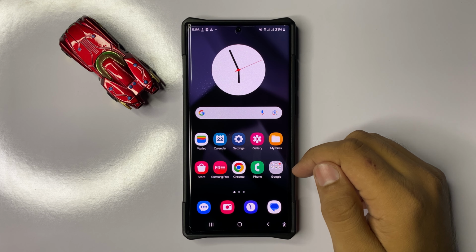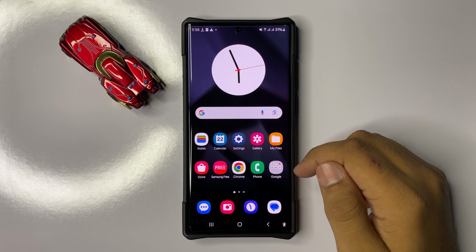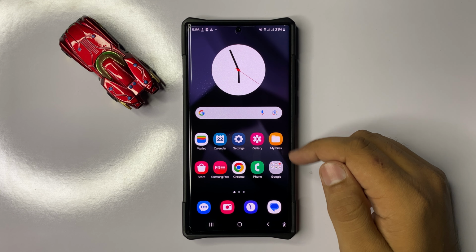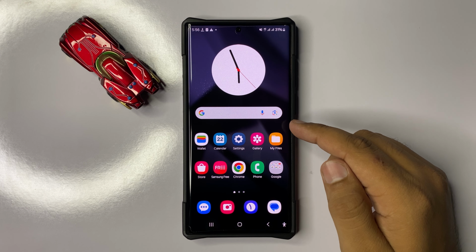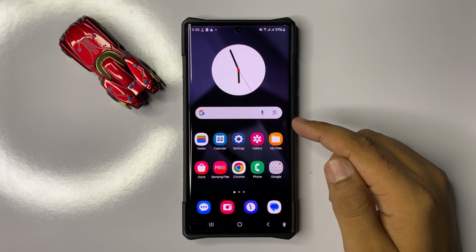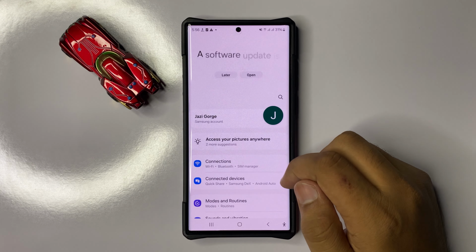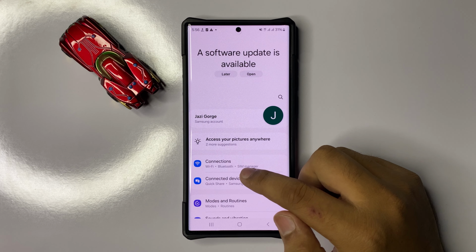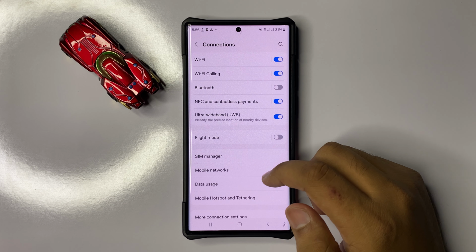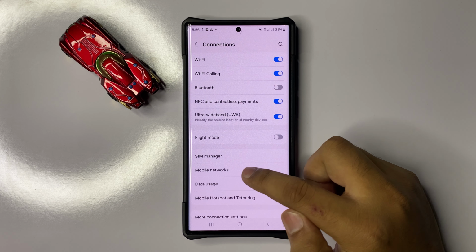In this video I will show you how to fix the Galaxy S25 Ultra not receiving MMS messages issue. So to fix this issue, first of all check the access point name settings. To check, open settings, click on connections and then click on mobile networks.